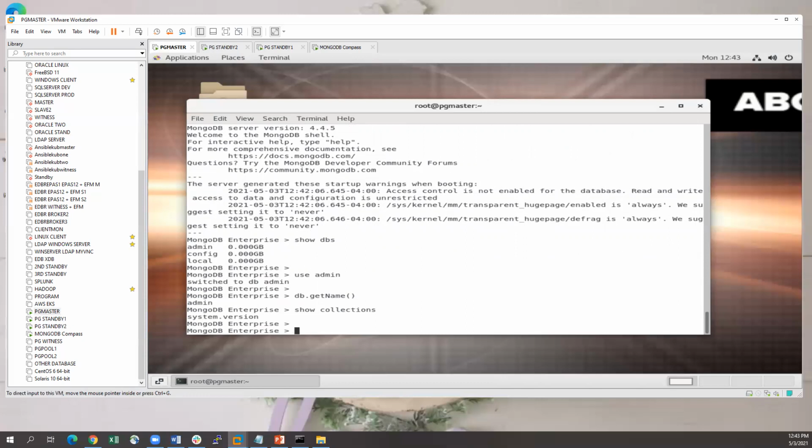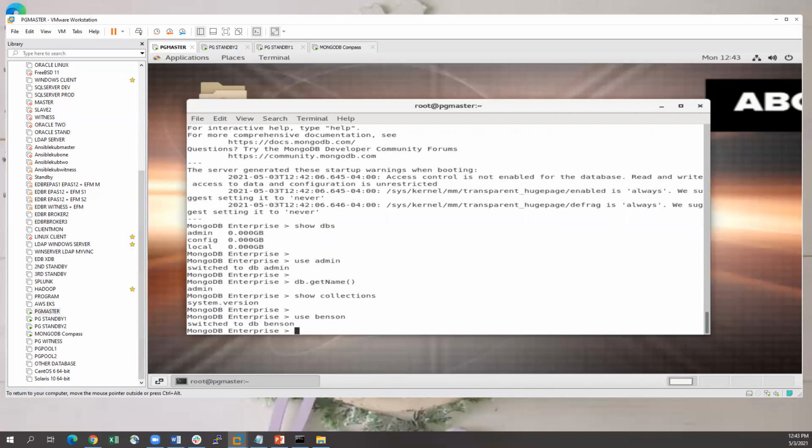It's possible. You could do that, and we're going to see a sample of creating tables and all of that stuff. We're going to talk about that, but first, let me just show you. Let me say I want to create a database called Benson. Creating a database is just about doing use Benson, and the database is created.